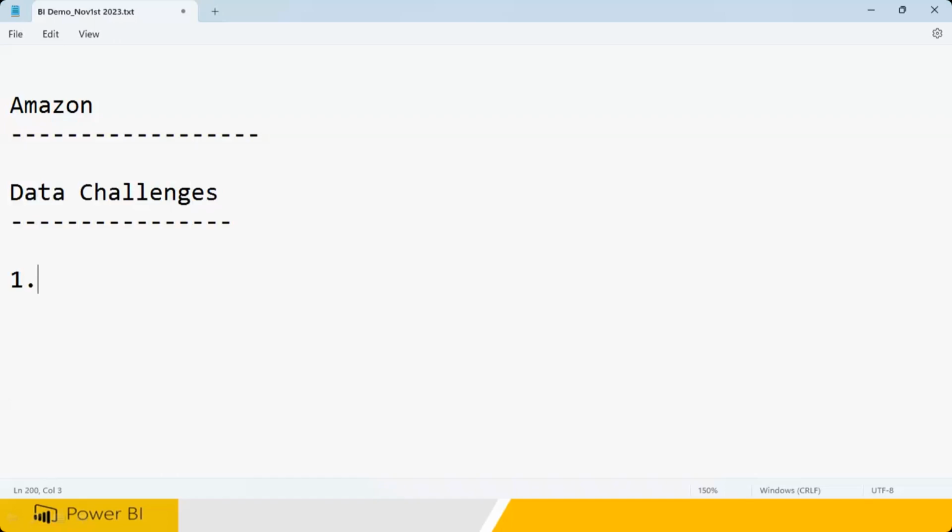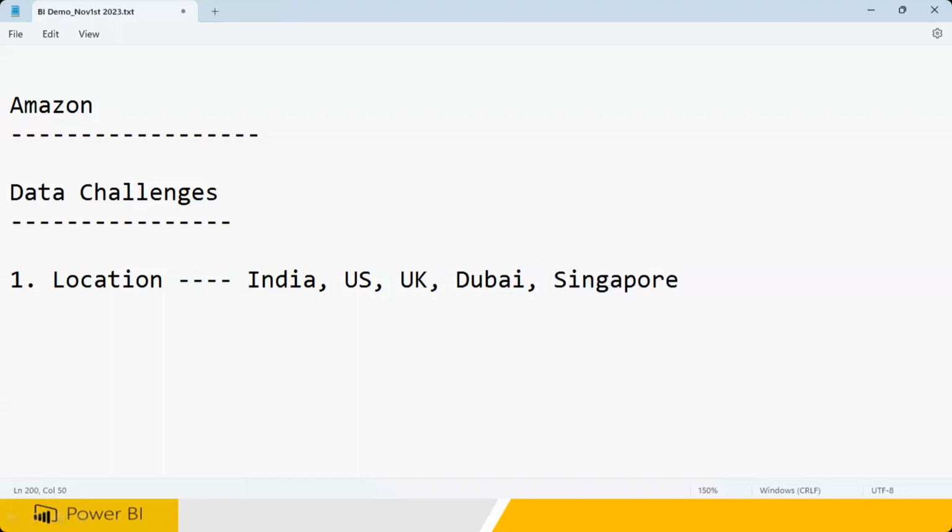The first challenge is that the data is not in a single location. Location is the challenge. They have some of the data in India, some in the US, some in the UK, some of the call centers in Dubai, Singapore. So the company is only one, but they are doing business worldwide. They maintain the data locally. They don't take all the data to the US and store it. It is impossible, right?